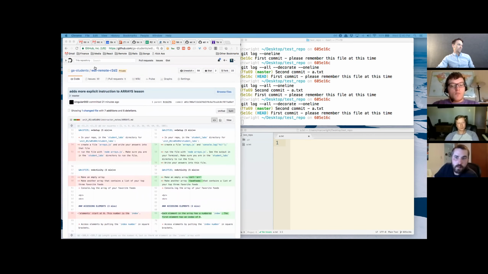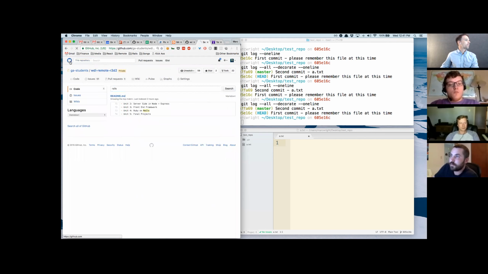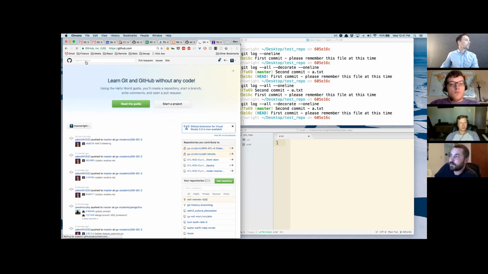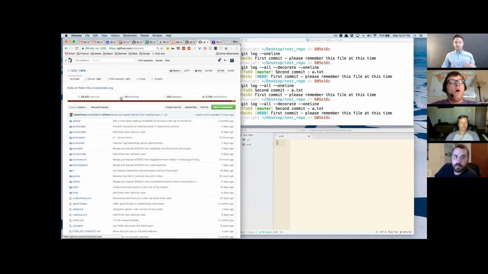Maybe that helps. I know that we only made 2 commits in our test repo, and if you go to a huge open source project like Rails, we'll go there right now. I'm just going to do a GitHub search for Rails. So here's the Rails code base. Again, Rails is open source. If you want to contribute to it, or if there's a bug and you want to fix it, by all means, you're allowed to do so.